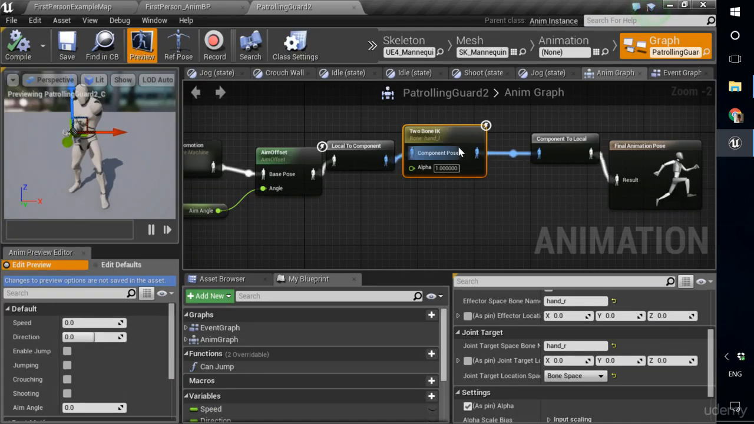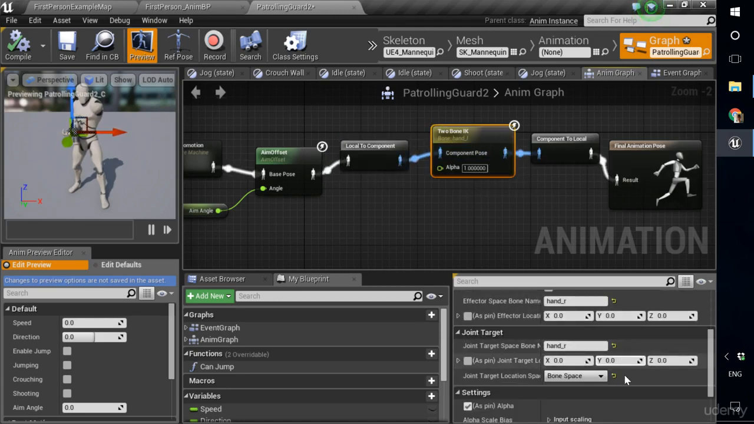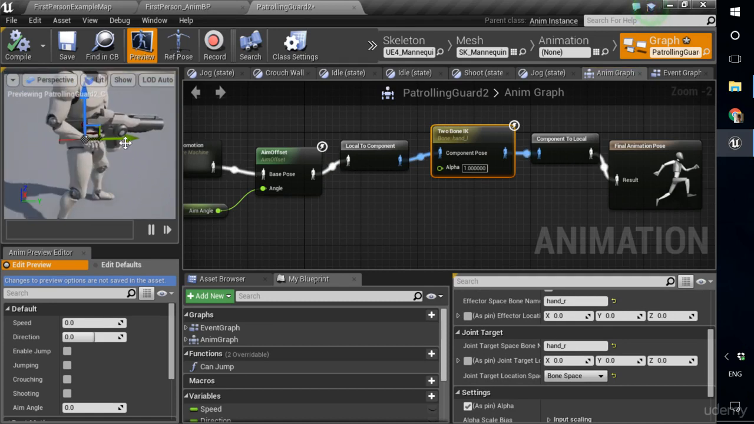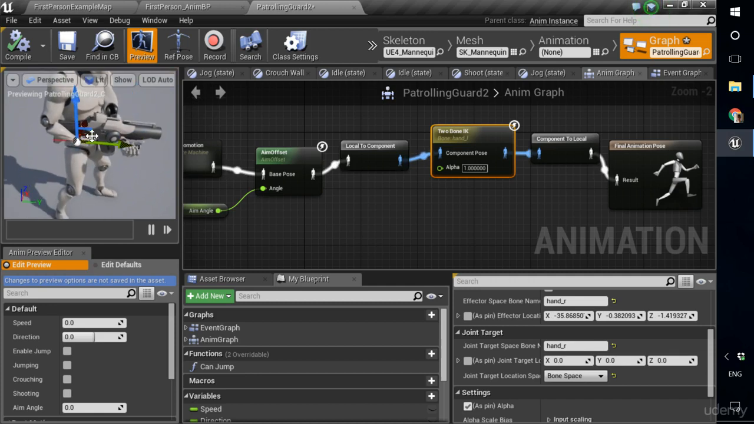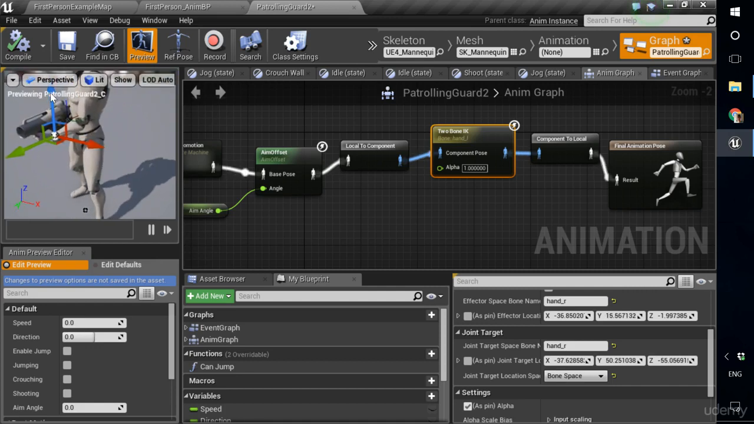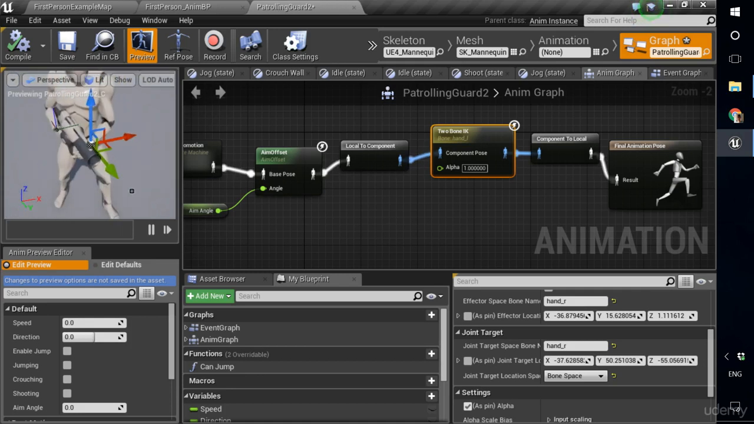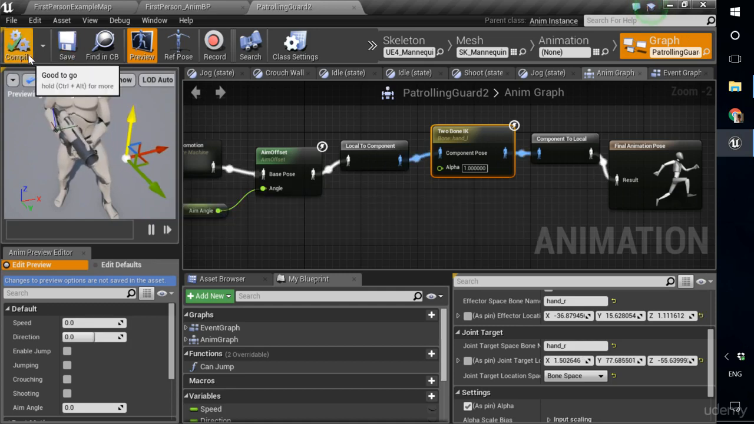Hit stop and go to our Bone 2 IK and check that we've got this all set up as we wanted. Yep. Now I'm going to go ahead and position the hand and position hopefully also the location of the joint target. It's looking good. Just making sure that the hand is in a good place as well. Yep, that looks good. The joint looks in a sensible location. So I'm going to tweak it slightly. I'm going to save and compile.